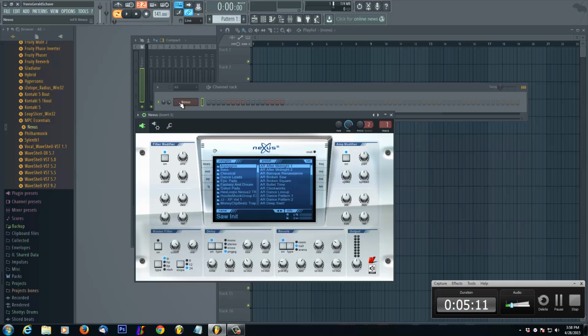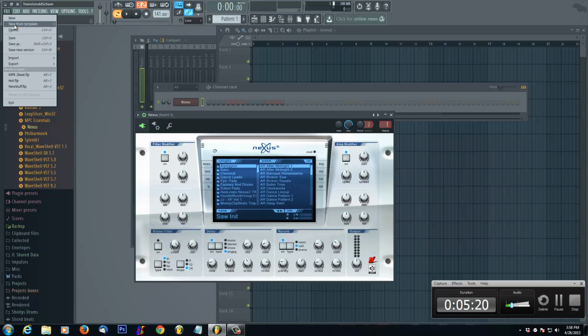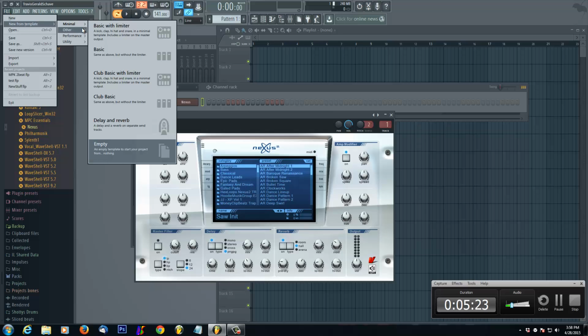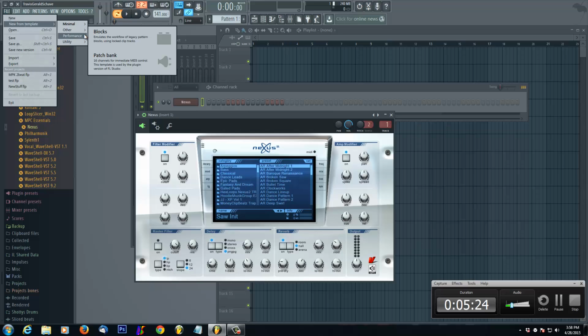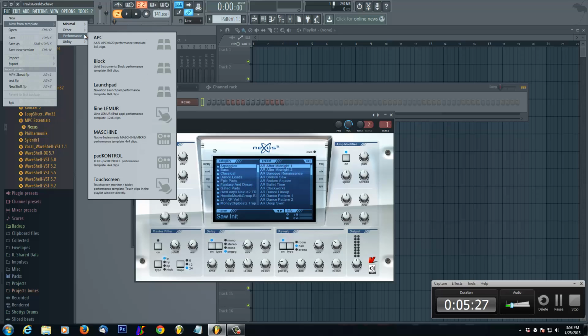That kind of messes up my flow. That's one complaint, though. Just one. I'm sure there's plenty of positive factors that come into this. Like, for example, when we go here, new from template, if you are a Machine head, a lot of my homies are Machine heads. They got templates for Machine right here.